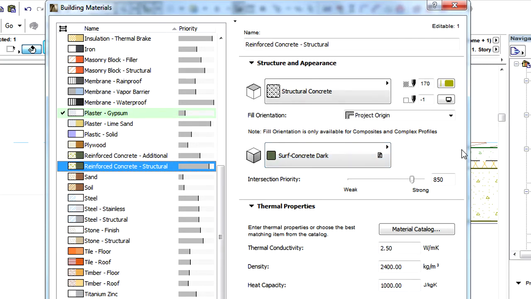Please watch the other building materials related videos as well to discover various options and benefits offered by ARCHICAD's enhanced building materials.